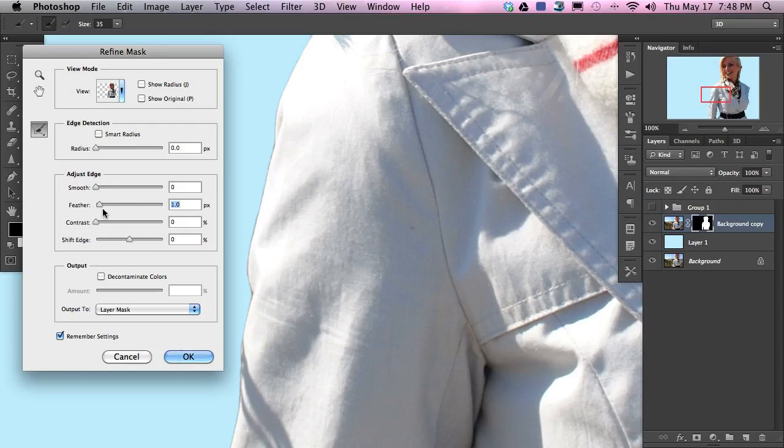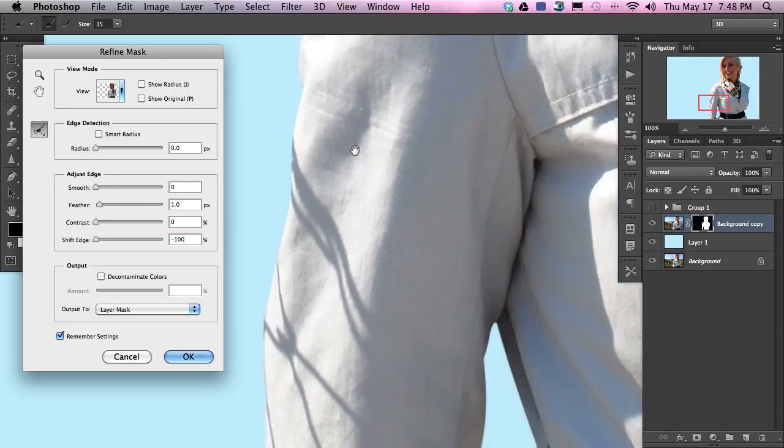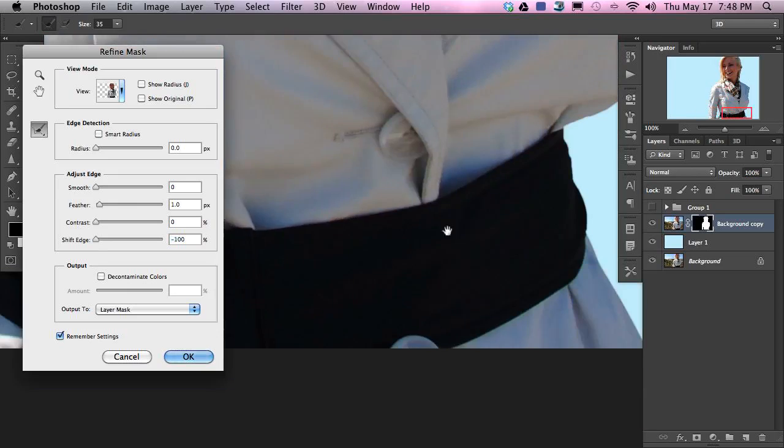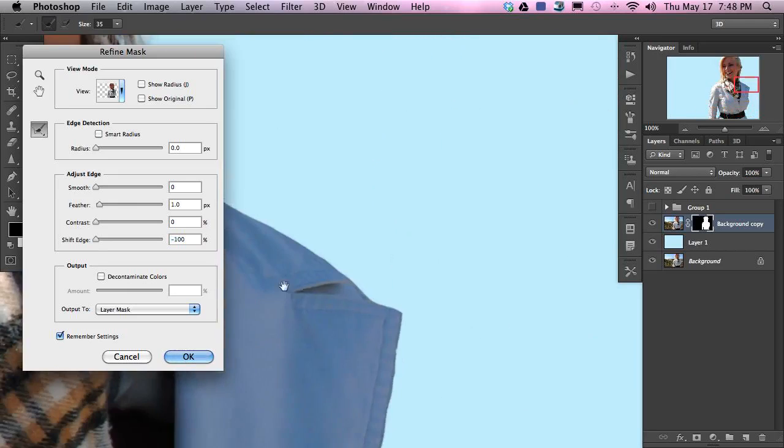All right, maybe feathering about 1 looks good. And now you can choose to shift your edge outward or inward. So try shifting it outwards, and you can see it's kind of adding to that. If we shift it inwards, it's going to take away that little bit of fringing. All right, and then your edge should be relatively clean. You can hold down the spacebar key and move around your image and figure out if that works for you.